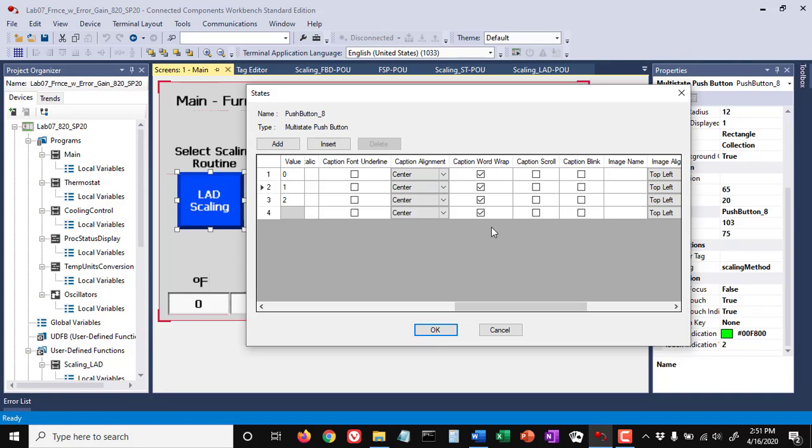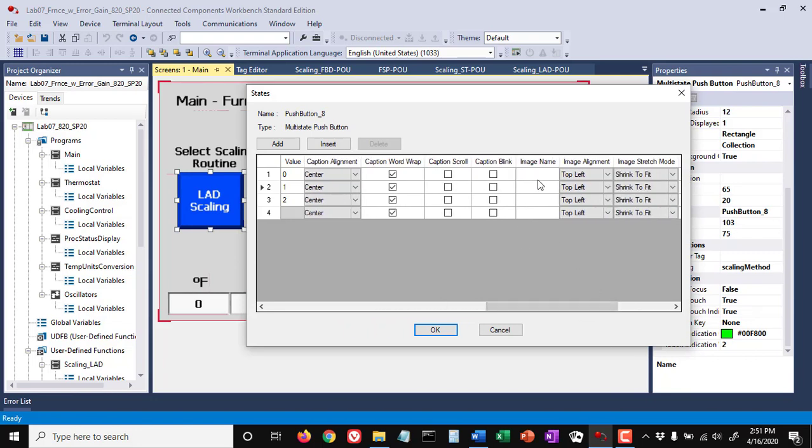You can choose word wrapping so that if the words are too long, they'll wrap around. I've never used caption scroll, so I'm not sure what that does. Caption blink will say that when that caption comes up, it'll literally blink. You don't need an oscillator. It will do it for you. You can even insert images in these objects, so maybe I'd want a picture of a ladder in there, and I can say, okay, what is the image name and where is it? And I can display that image.